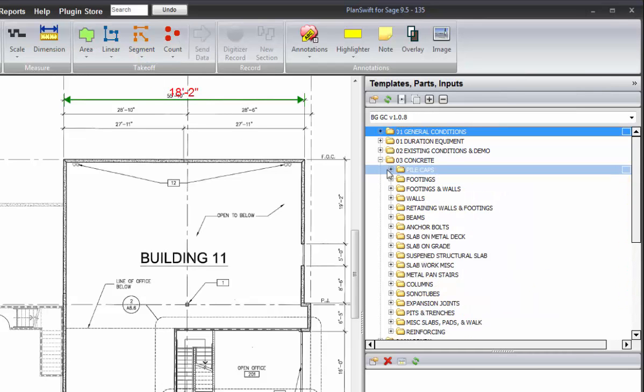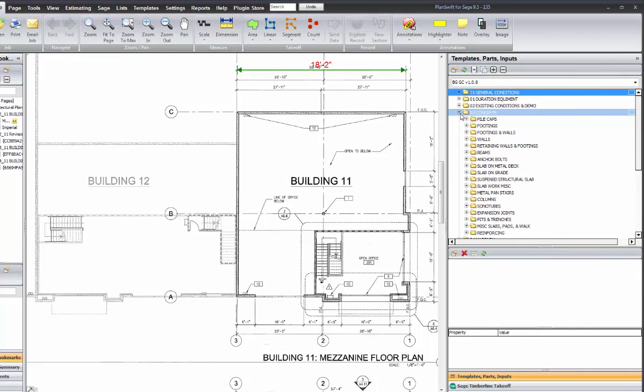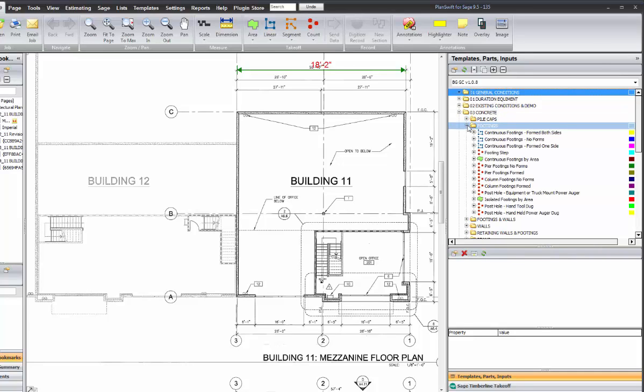So how you use a plugin is you have your plans, you have your plugin, and you find the area that the type of work that you would like to take off, and then you drill down until you find the plugin that you would like to have. Now I'm just going to do some quick examples here to show you how to answer the questions and use the plugin, and then how to review the plugins.